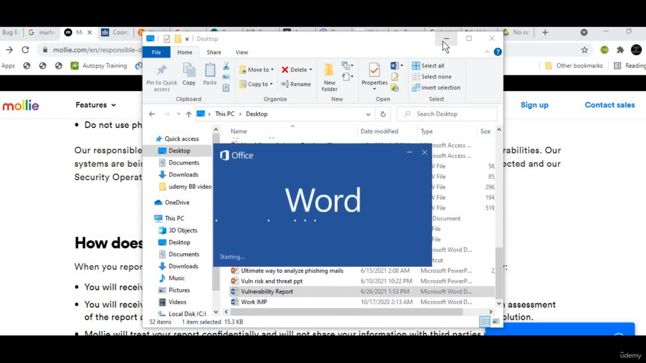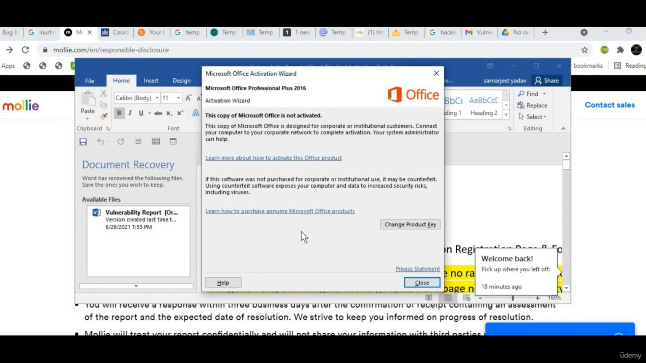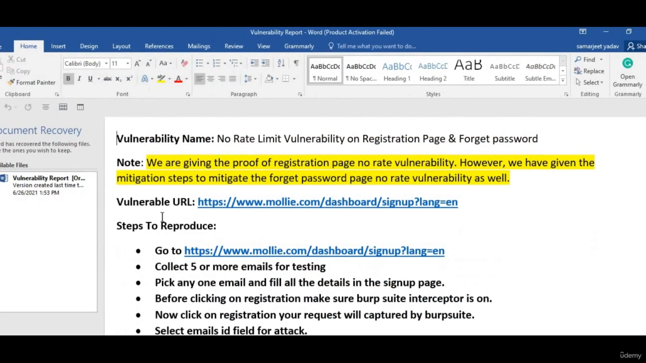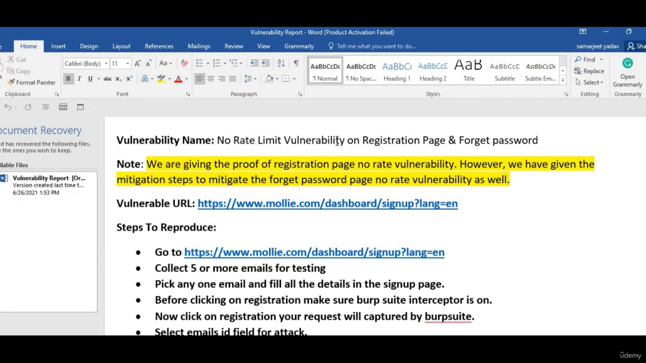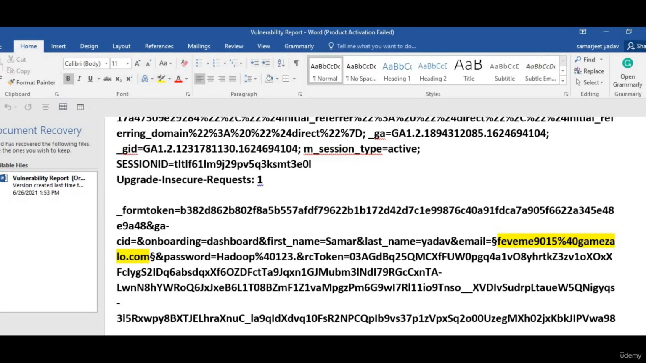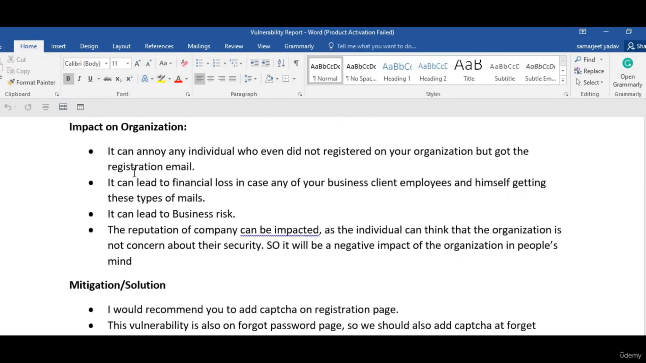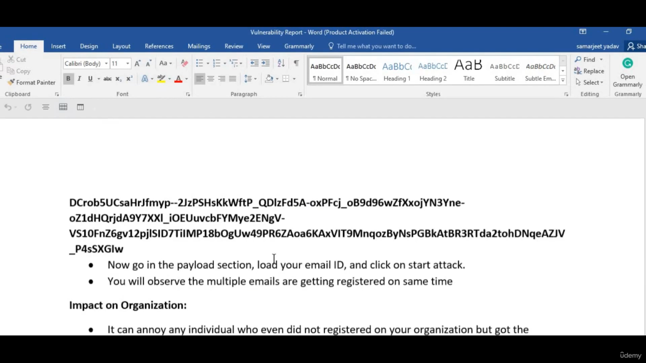Guys, it will be much better if you make reports like this. Okay, why is it not clicking? Okay, great. So you can see I have given the vulnerability name. I also got to know that it is present on forget password as well. The vulnerable URL is this, then steps to reproduce, and make sure your working is shown here. See here, I have written lots of impact, what will be the impact on the organization, what is the mitigation, and POC. I have attached everything there.